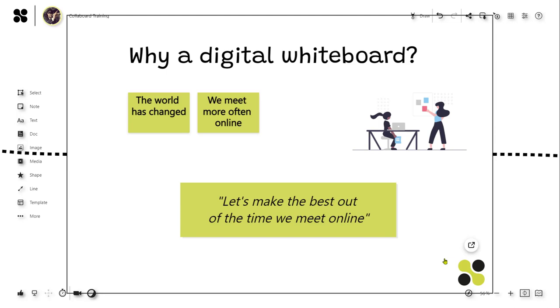Why do you need a solution like Collaboard? I think we all know the world has changed and we meet more often online. So our goal is that you can make the best out of the time when you meet online. That's the core goal of Collaboard, to improve the collaboration when you're in a remote meeting or when you are in a hybrid workshop scenario. This is what Collaboard is made for.